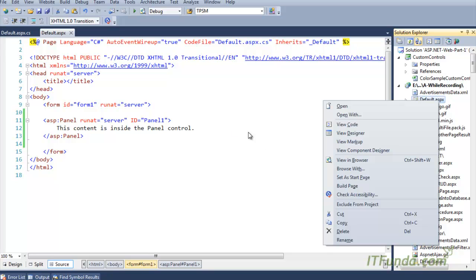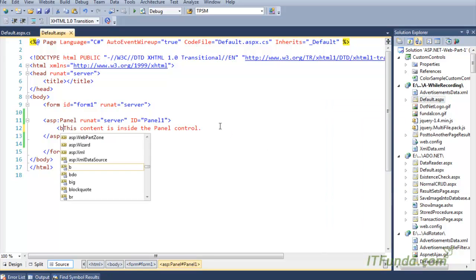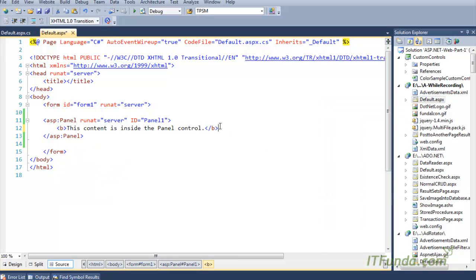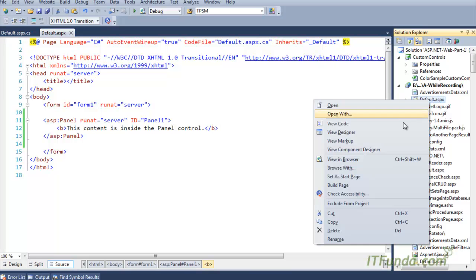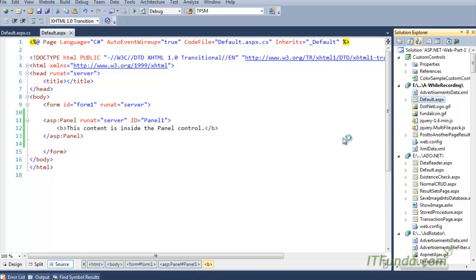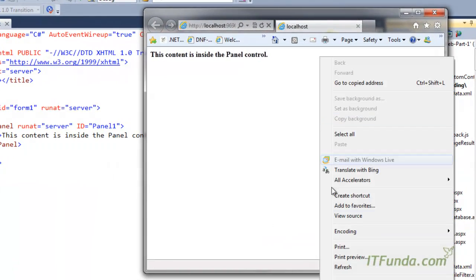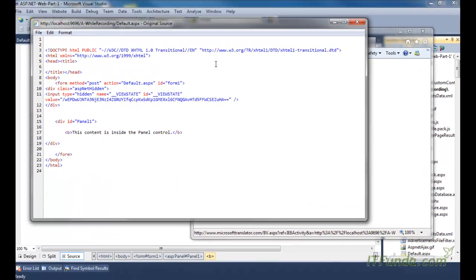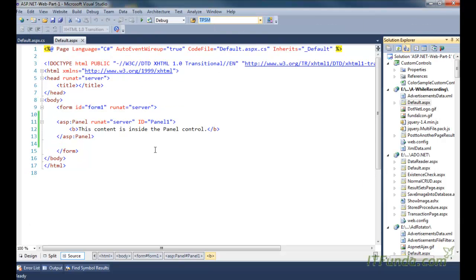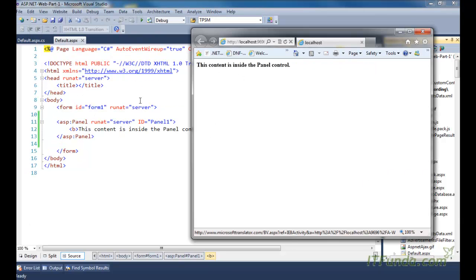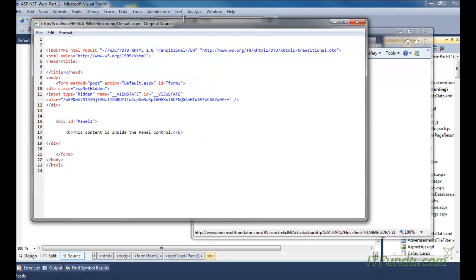You will see the text that I have kept inside. Let us keep some HTML tag as well. So I make it bold. Now you will notice that when I run this page, the text inside this panel will be wrapped with the div. See here.